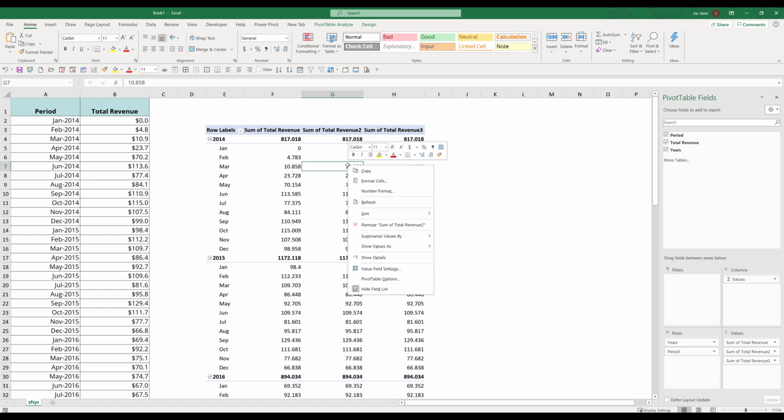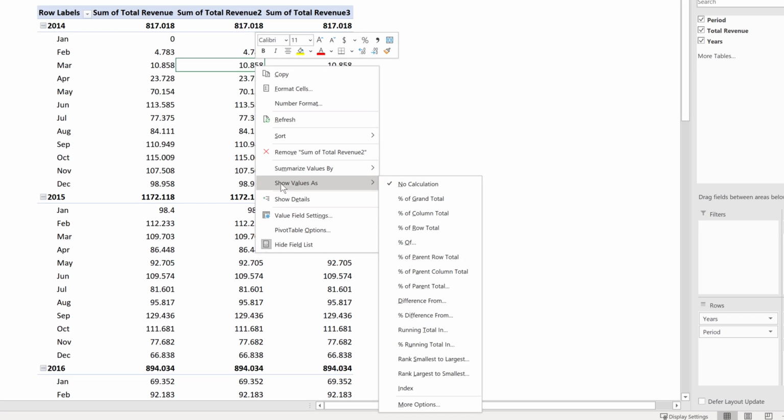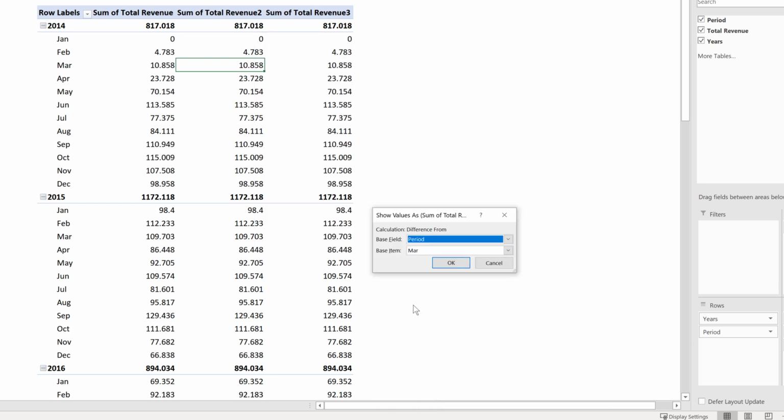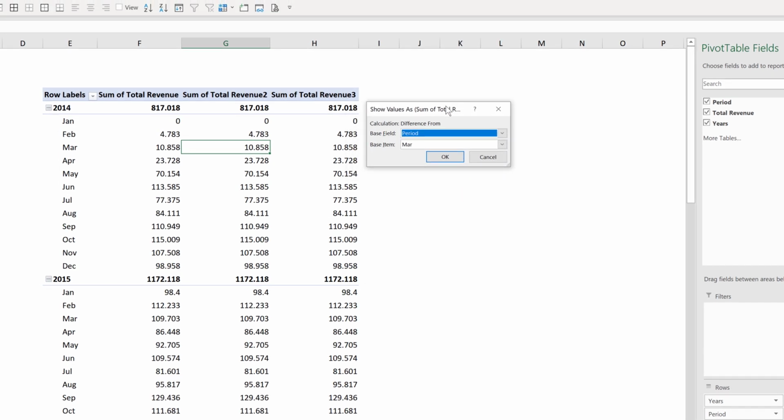So what you want to do is right click and hover your mouse to show value as. And here you're going to see a list of different options. You want to choose difference from. So here a dialog window will pop up, and it's going to ask you to select the base field and the base item. Since I want to see the difference against previous month, I'm going to leave the base field as period. For the base item, I'm going to choose previous. That means I want to see the difference between the current period and the previous period. Now click on OK.